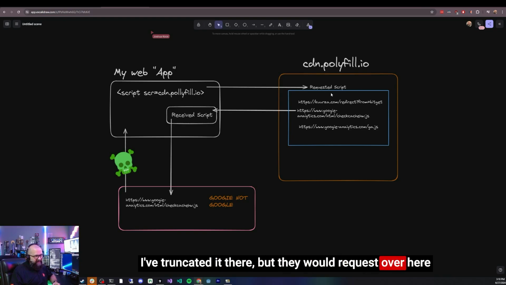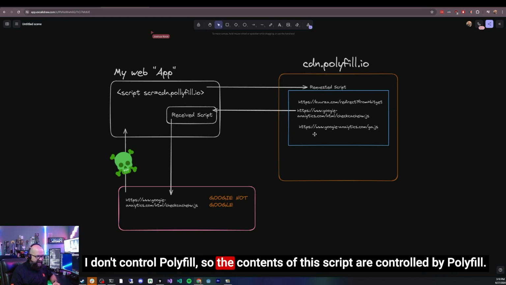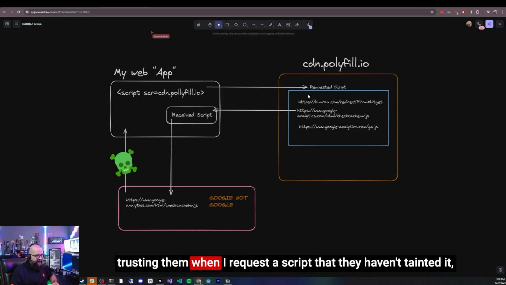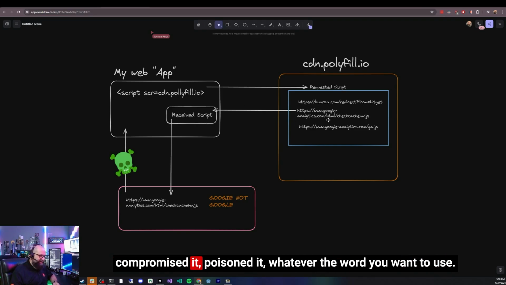But they would request over here and say, here's the script that I want from you, Polyfill. I don't control Polyfill. So the contents of this script are controlled by Polyfill. So they can put anything they want in this script, and I am trusting them when I request the script that they haven't tainted it, compromised it, poisoned it, whatever word you want to use.